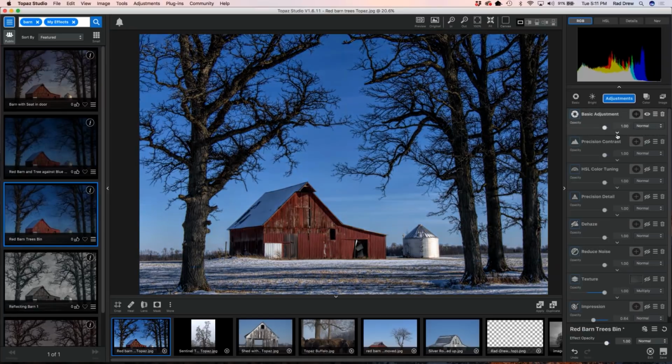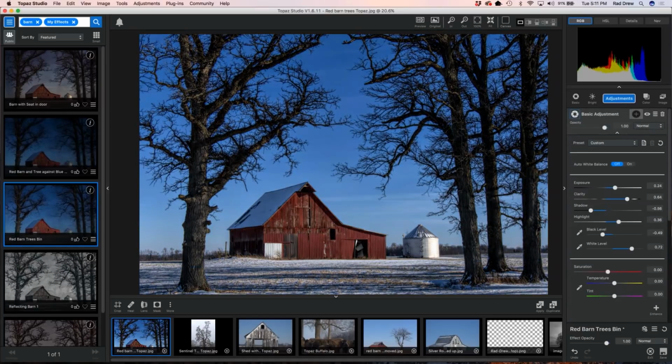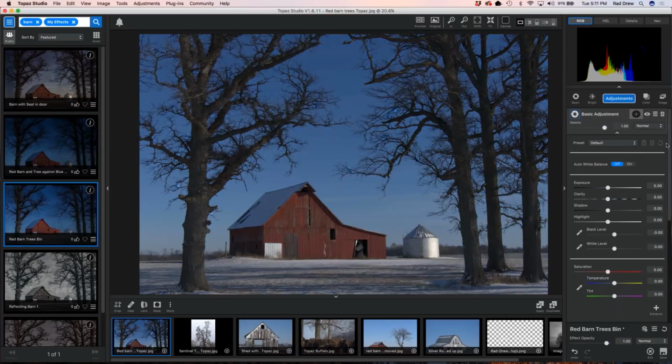So I'm starting here with the basic adjustment layer. And this is essentially my workflow for most of the images that I process in Topaz. So what I'm going to do is reset this to 0 by clicking this little reset parameters icon here. And when I do that, it brings me back to my original photo, and all of these are at their starting points, at their 0 defaults.